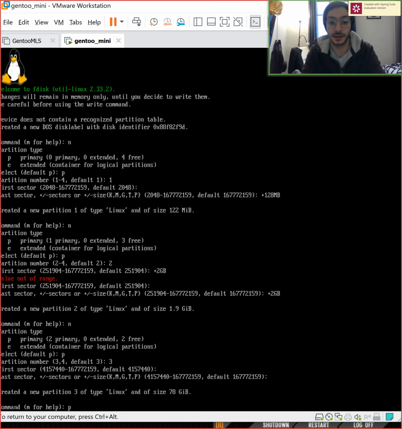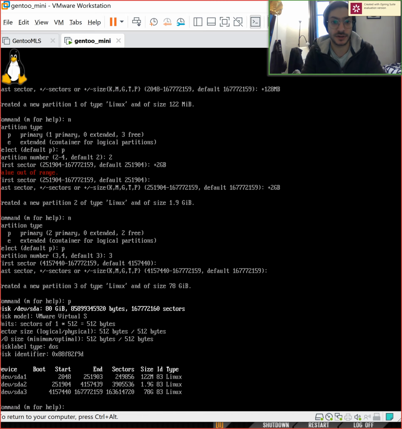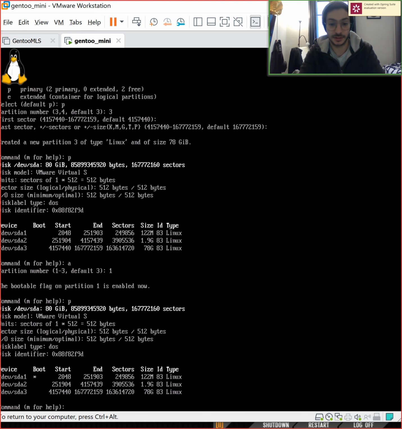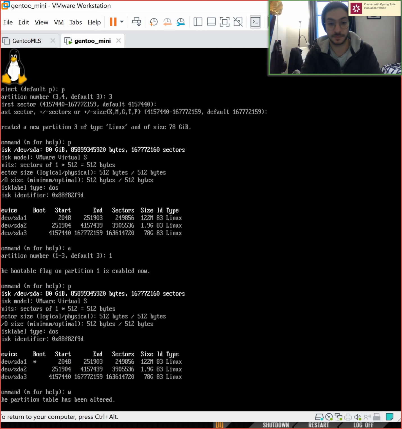So to check our partitions, we can just press p, and it will print all the partitions inside. So we can see that we have the first partition, second partition, and third partition. Okay. So we have to select our first partition as the bootable. To do this, we have to press a, select the first partition, and we have to check if it is okay. So it is here, and we have to write to save the partitions.